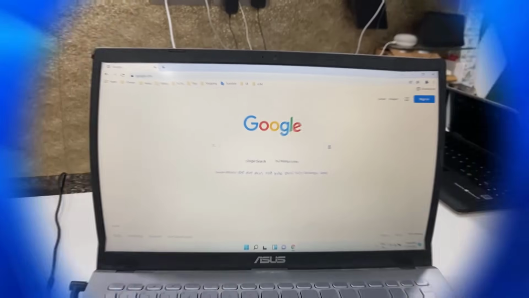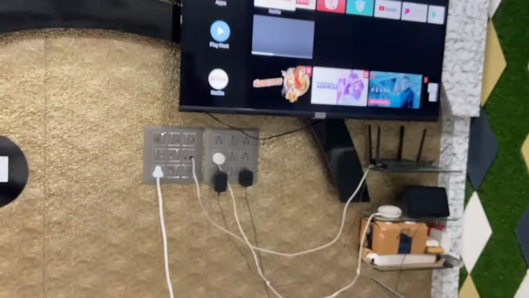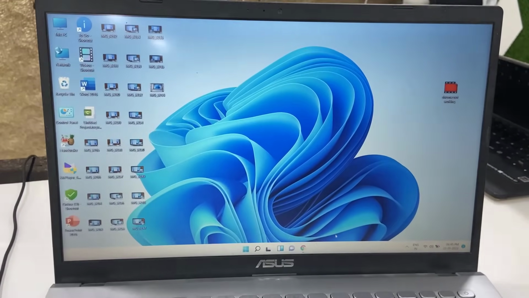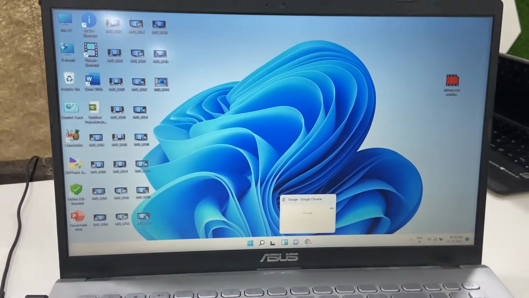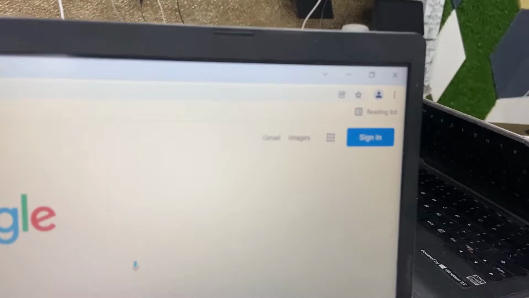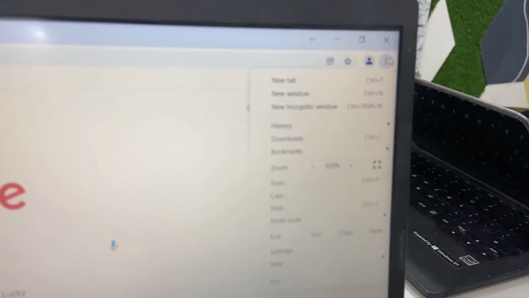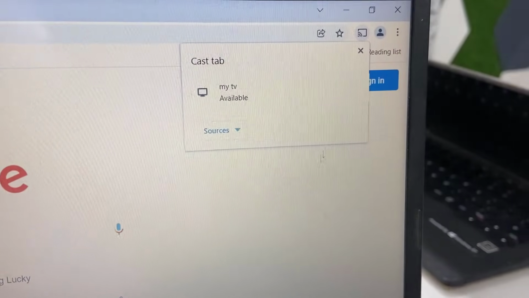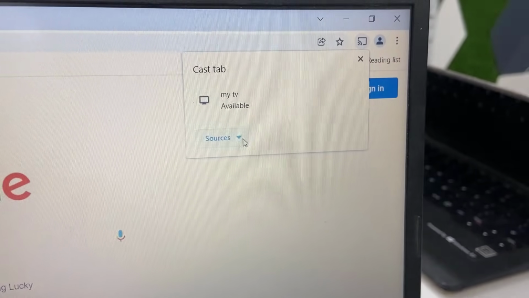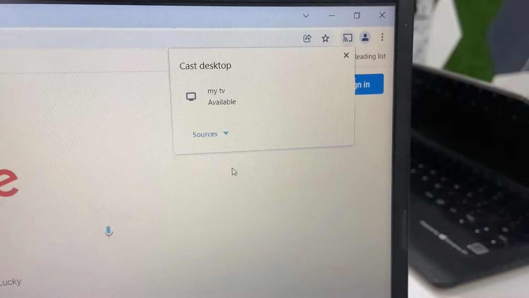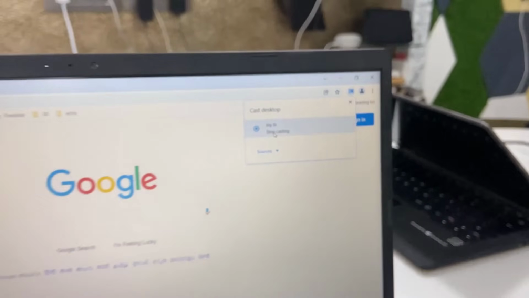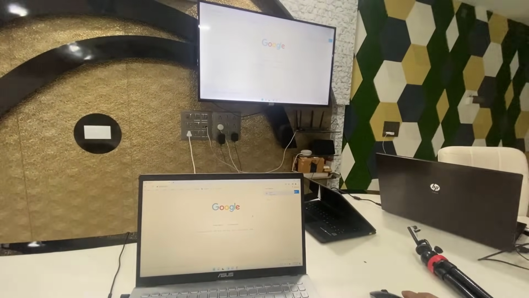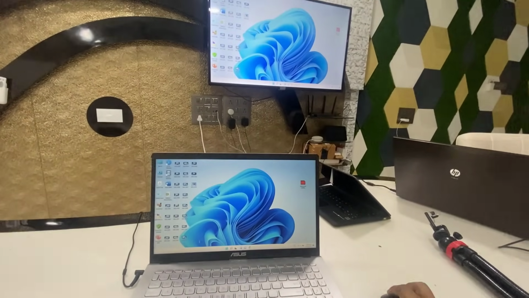So the next method is just open the Chrome browser on your laptop and click on the three dots. Open the Chrome browser on your laptop and then simply click on the three dots like this. Click on the three dots and then click on cast. And here in the sources, select cast desktop, or you can select cast tab or cast file. I want to cast the desktop, so select cast desktop and click on your TV which is available, and boom, that's it. So we got our laptop screen on the smart TV.